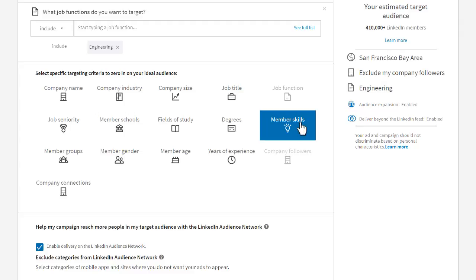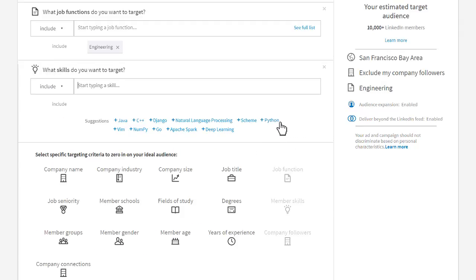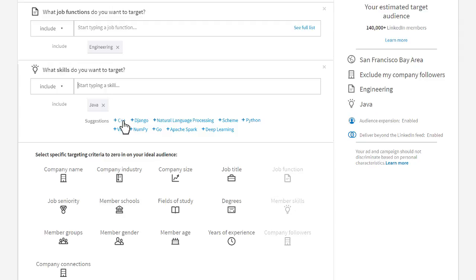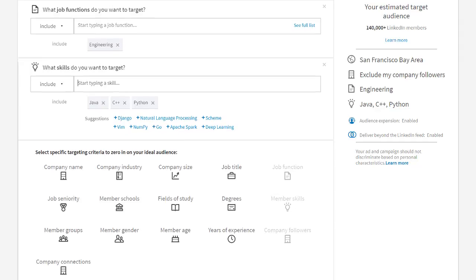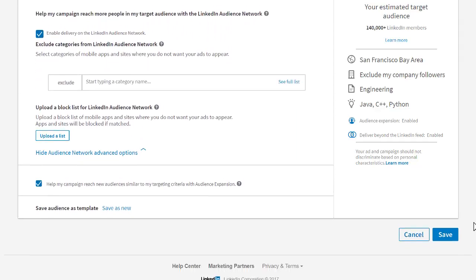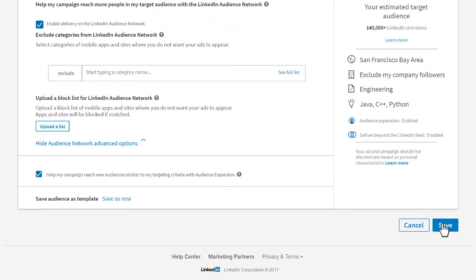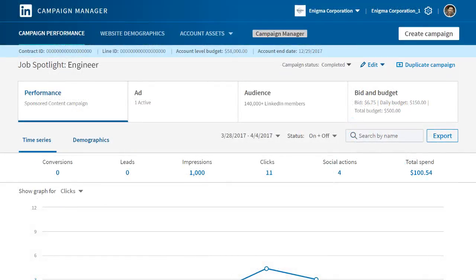I'm going to add the skills filter and narrow the audience to engineers with Java, C++, or Python skills. My audience is now 140,000 members, which is much better. As you gain more experience, you'll get a better sense of what the numbers should be for your audience and content. This larger audience is more likely to drive a higher volume of impressions and therefore drive more clicks, comments, and other engagement, and overall better campaign performance.